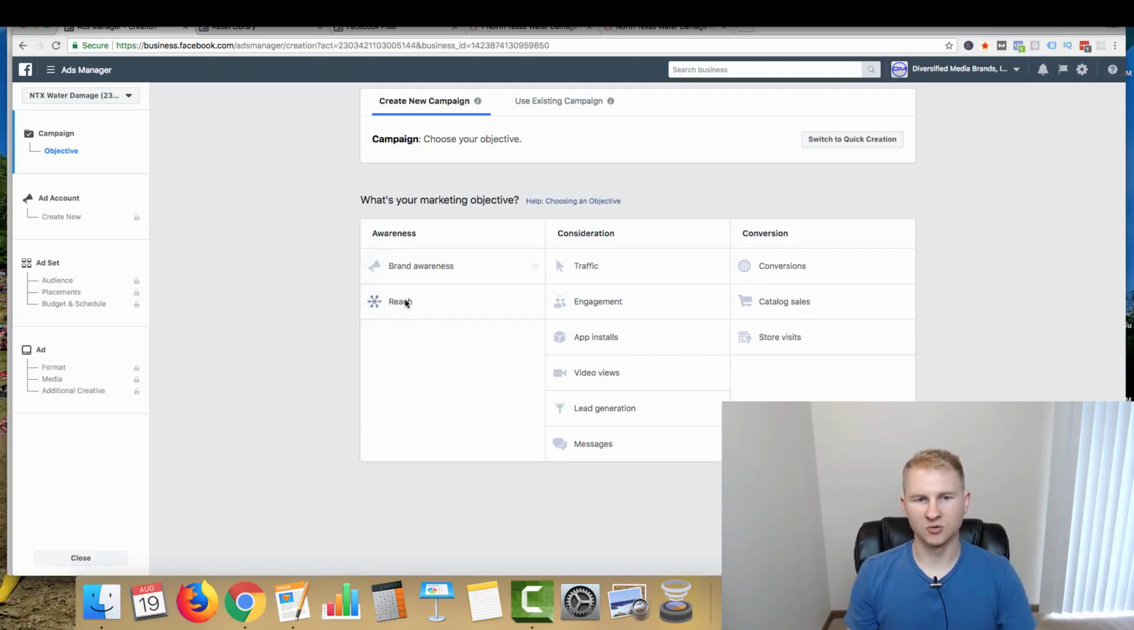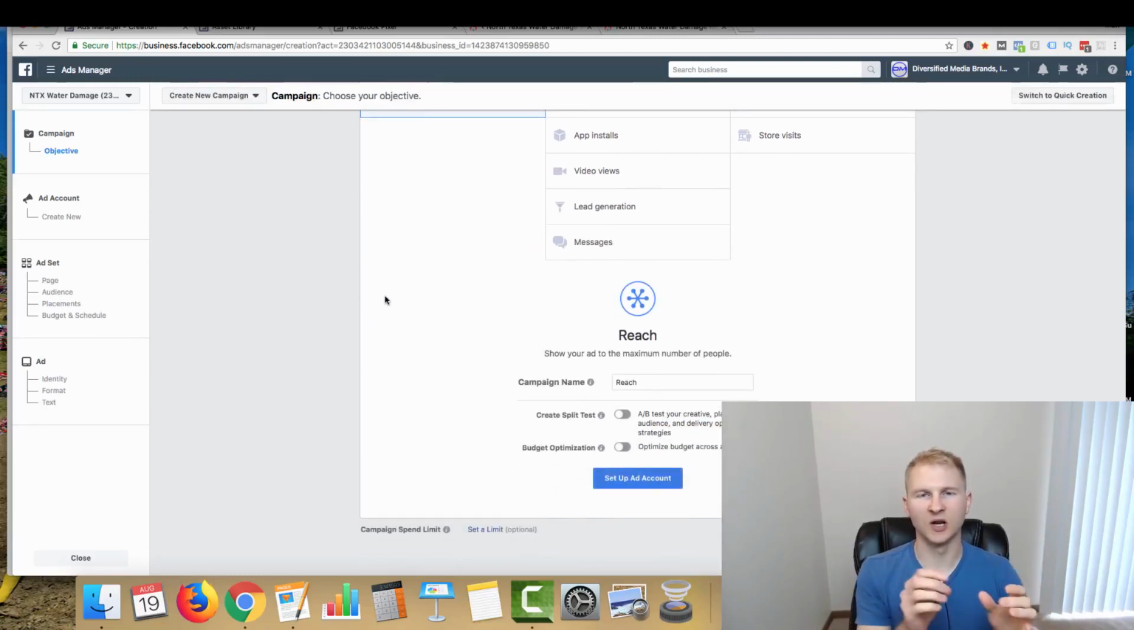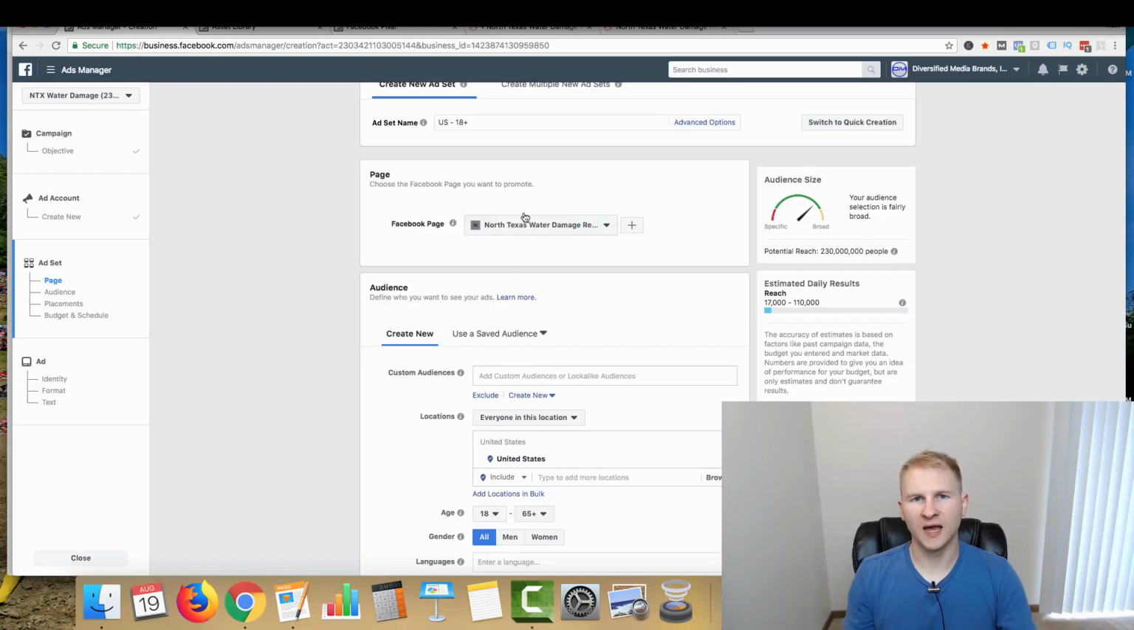And what you're going to want to do is go to awareness and you're going to want reach, because this will allow you to have a click to call button right on the ad. And so we're going to be running the ad from our page.